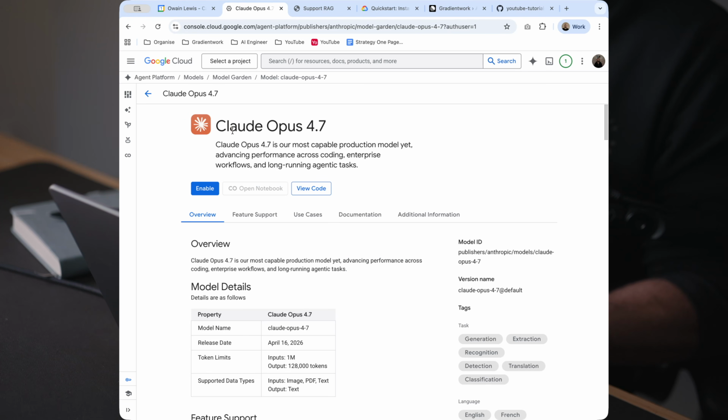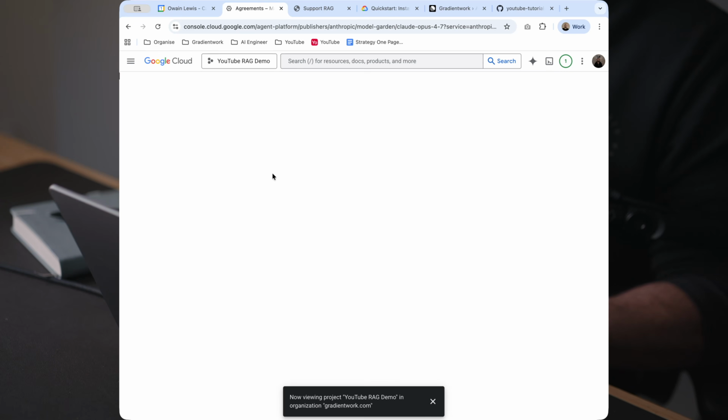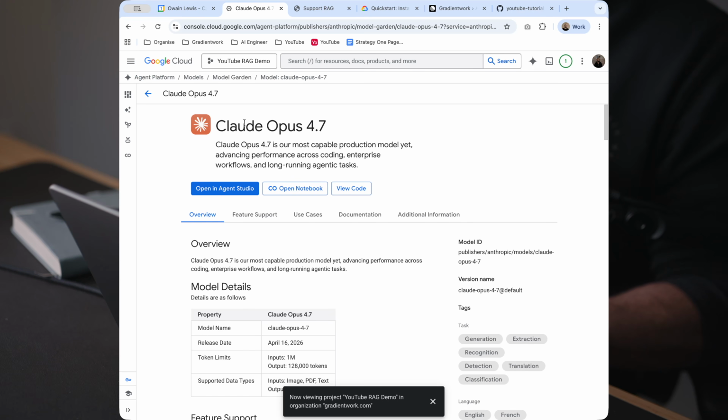And you'll see here we need to actually enable this model before we start using it. This is actually the only manual step we're going to be doing here because you need to sign an agreement with Anthropic when you enable this for the first time. And so I'm just going to go through that and get this set up. All right, so now we have Anthropic set up. So we have Claude Opus 4.7, which we can now use.